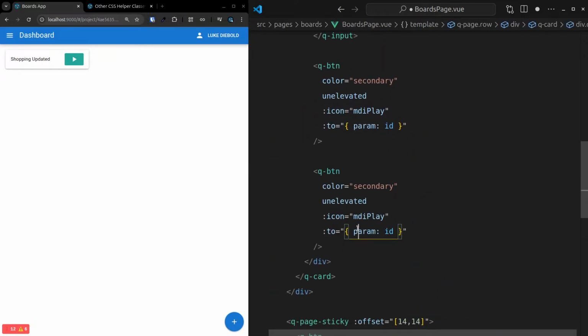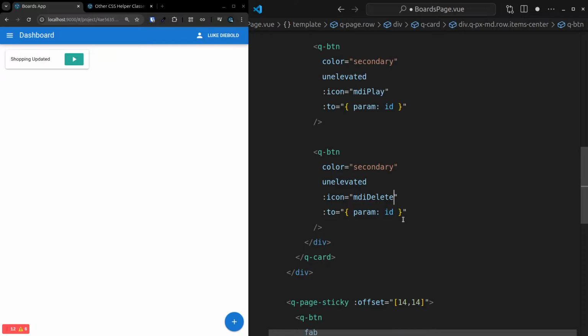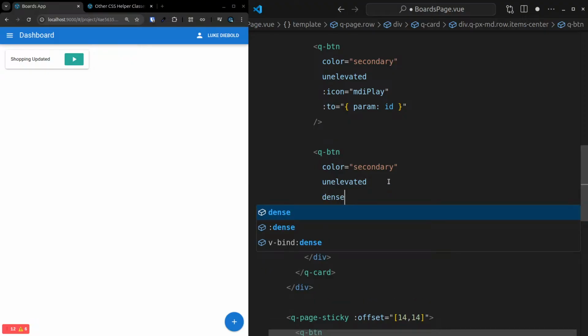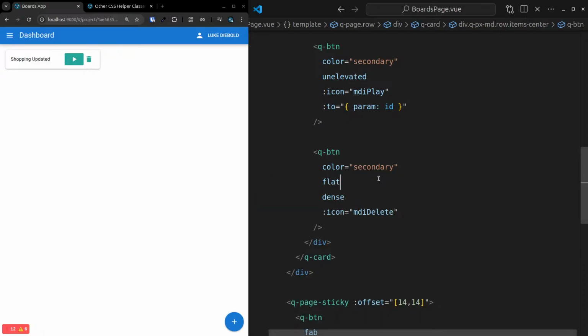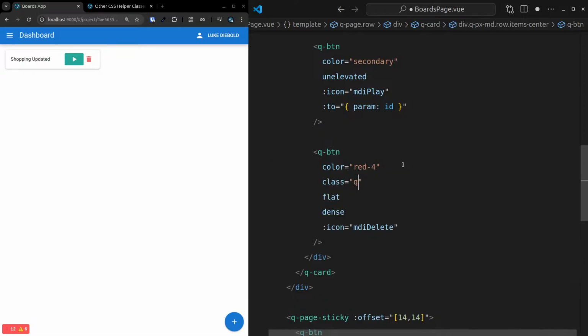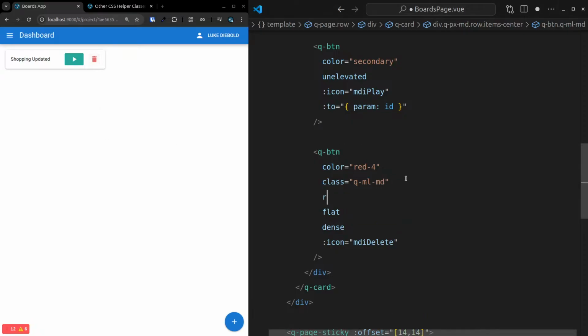But check out how simple this is. We can just say MDI delete. Really, really cool for prototyping. And when you click on this button, then I just want to delete it. How about we make this dense? Instead of unelevated, we make it flat. We'll cut that out for now. And we'll give it a color equal to negative to show that it's, oh, maybe I like kind of a lighter reddy color. Yeah, and then we'll just say class margin on the left of small, maybe medium. Yeah, and then maybe round.